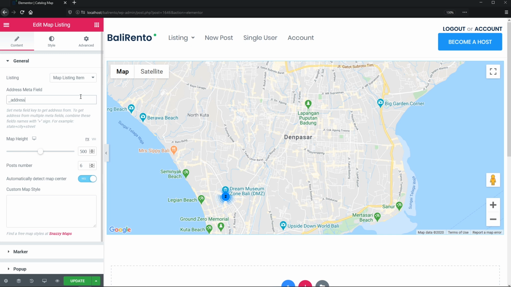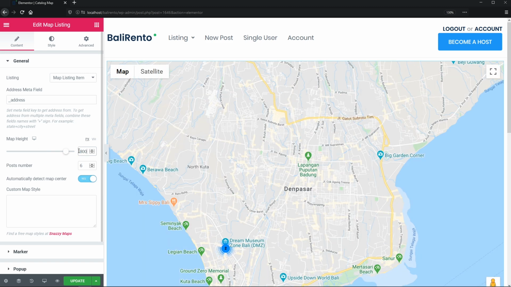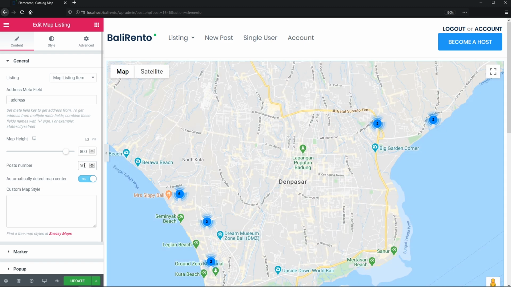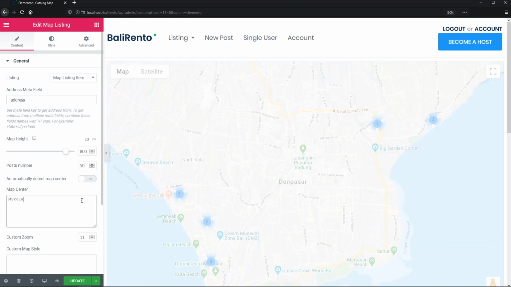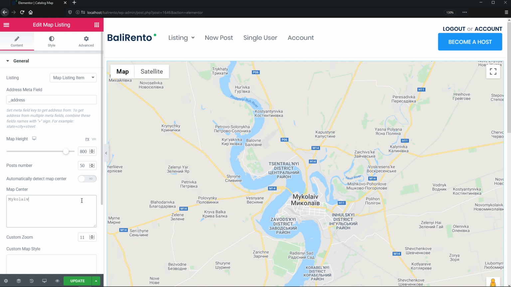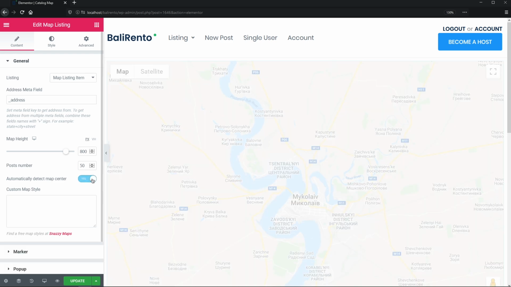Remember? Now, going further, we can adjust the map height to, let's say, 800 pixels. Then we can set up the quantity of posts to show, so let's make it 50, for example. And also, we can detect the map center automatically or customize it ourselves. So for that, simply enter the name of the city that you would like to show. And guys, let me know in the comments, why do you think I entered this particular city? Okay, so let's detect it automatically.